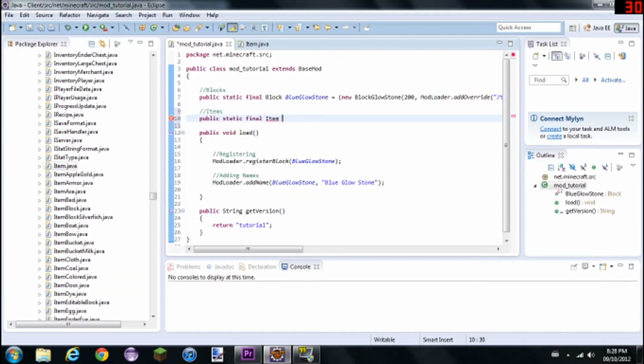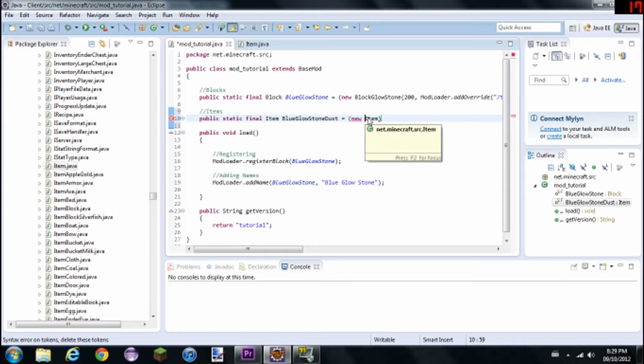Now what you need to do here is name it. So blue glowstone dust. So I'm going to name it, and then equals, and then in here it's basically like up above, new, and then it's not block glowstone because it's not a block. We're just going to do item. This is just a simple item, and it basically uses the file Item. This is what this is for right here. It uses that, this is the folder. This one uses the folder Block Glowstone.